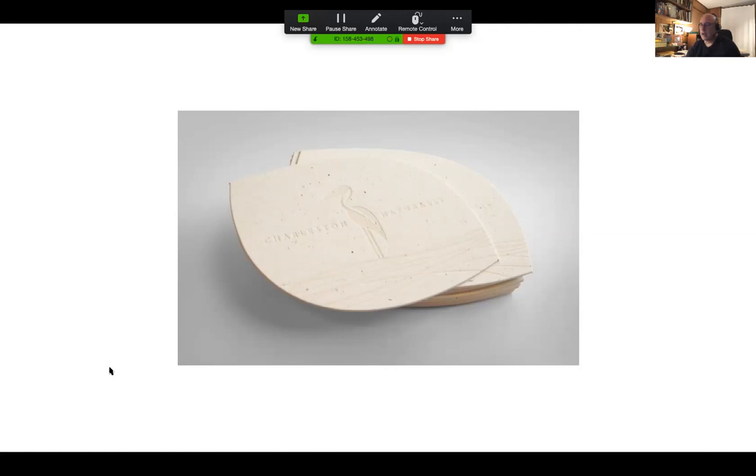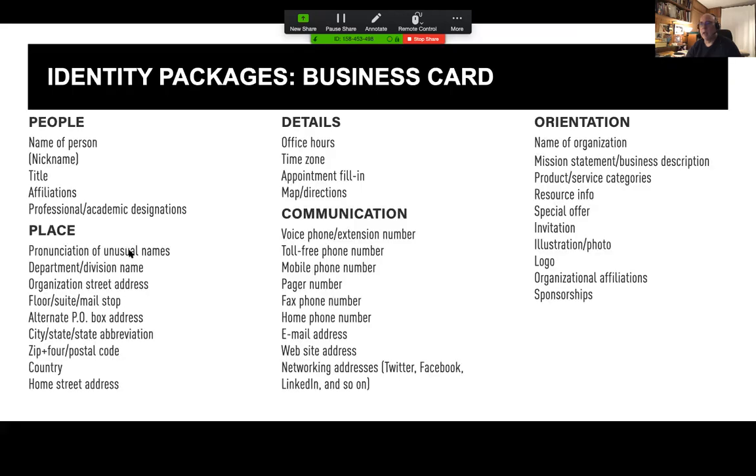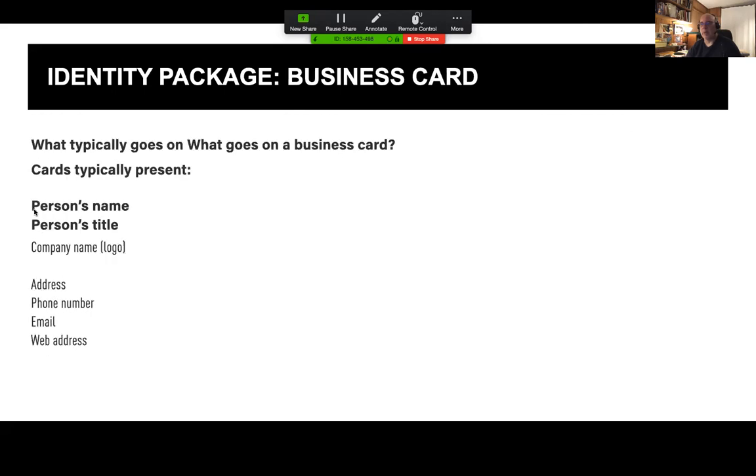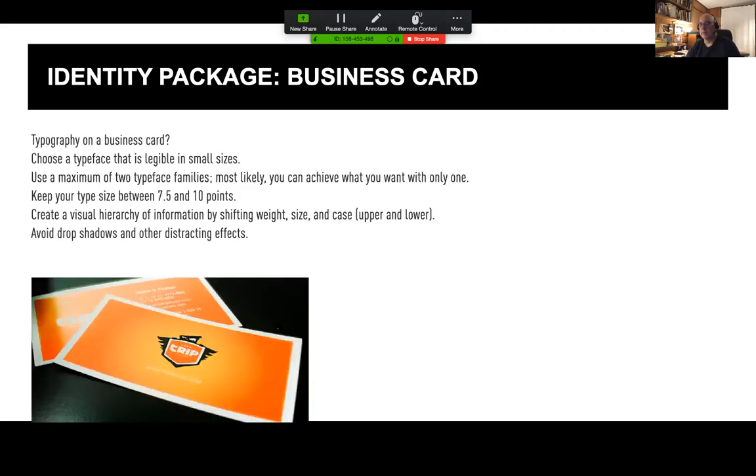So these are the things you're going to think about as you design your identity package. Business card could have all this stuff, but you want to simplify it down to the key elements: the person's name and title, the logo, the company name, address, phone number, email, web address, kind of organized and out of the way. Don't do a lot of fancy stuff with type and shadows and all kinds of effects. You want to be very clear-minded about what your brand is and how it's represented visually.